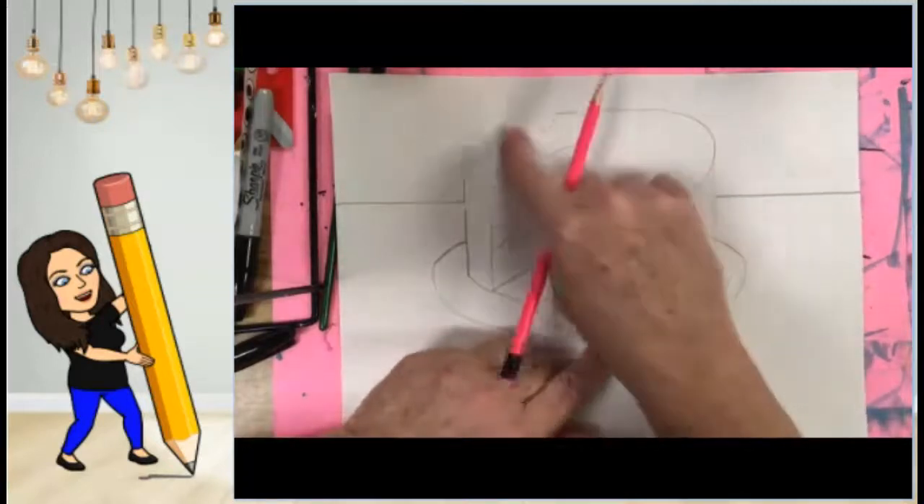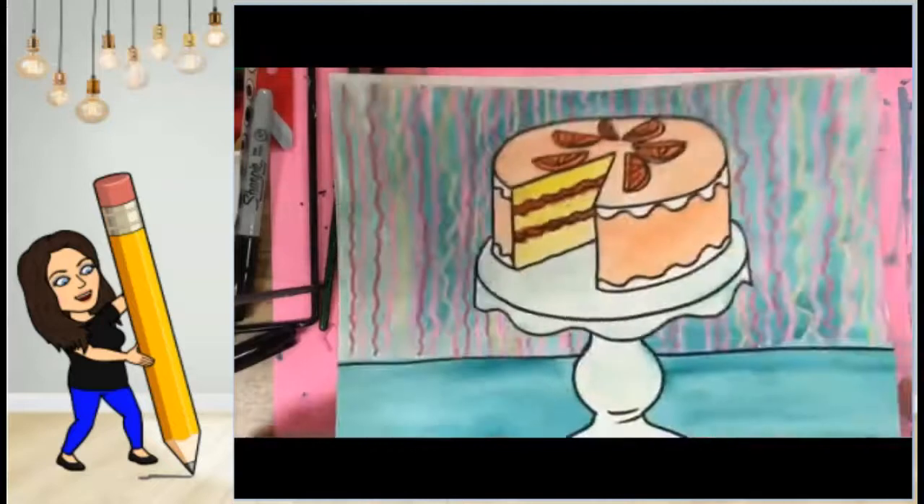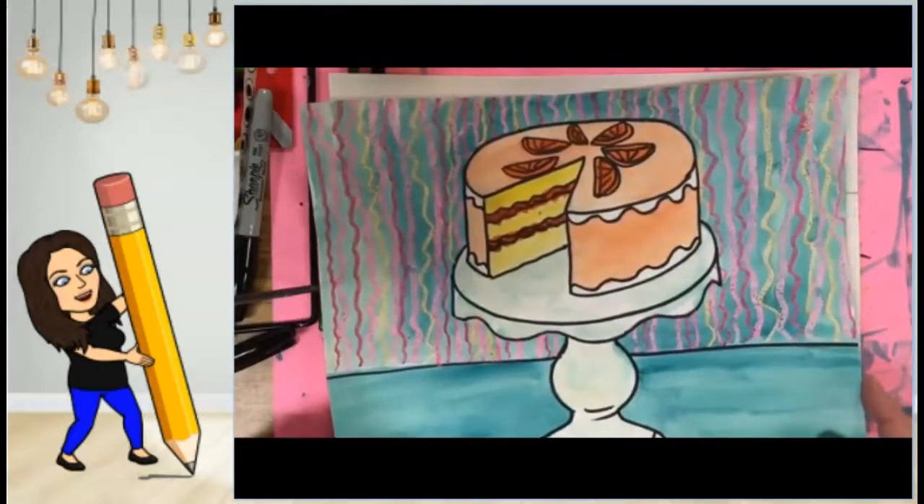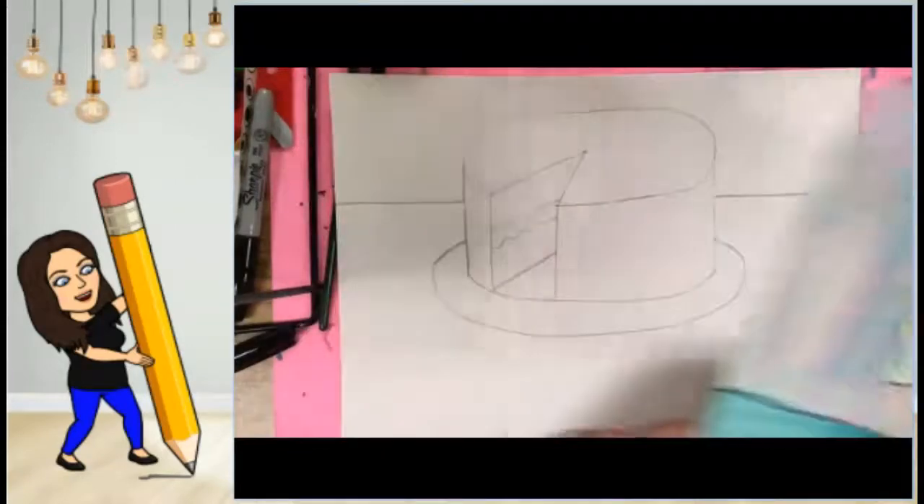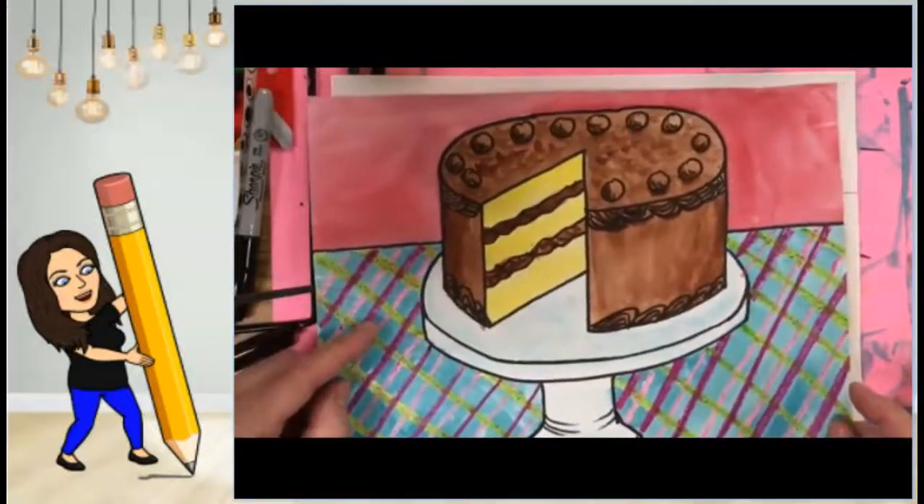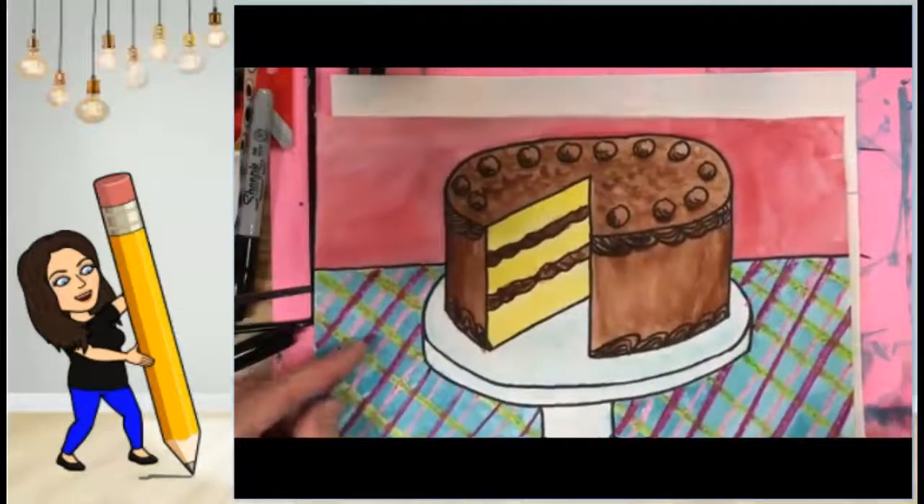We can add fancy toppings to our cake. This is my favorite cake, the orange crunch cake. This is a chocolate malt ball cake. So we can decorate any way we want.